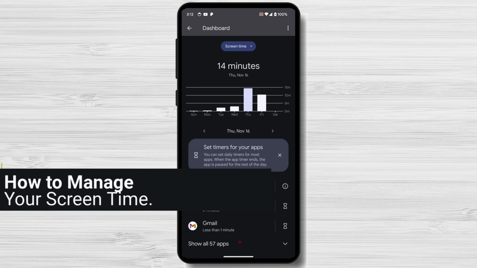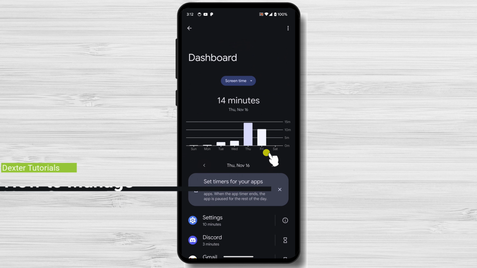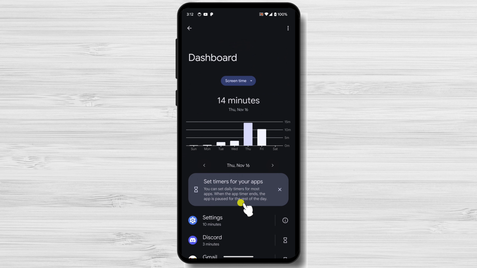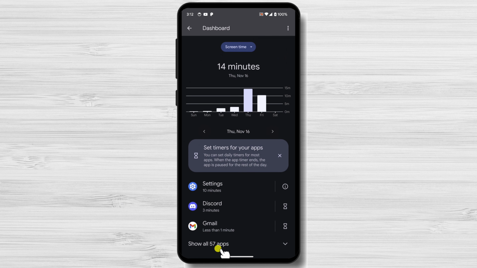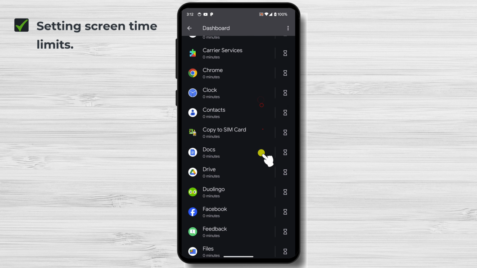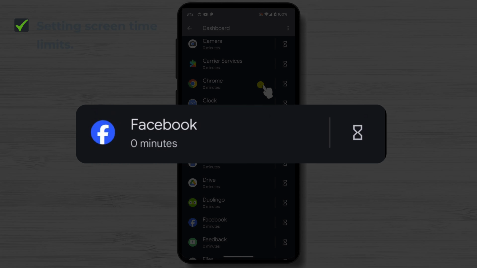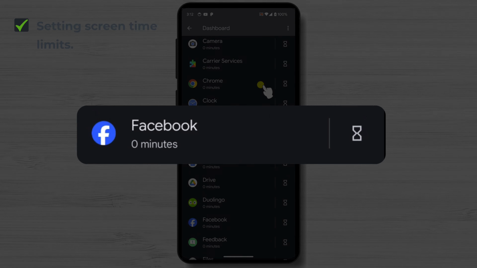How to manage your screen time. Once you know how to check your screen time, you can start to manage it. There are a number of different things you can do to reduce your screen time, such as setting screen time limits. You can use the Digital Well-being app to set screen time limits for yourself. To do this, tap on the hourglass icon next to an app in the dashboard and enter a time limit.